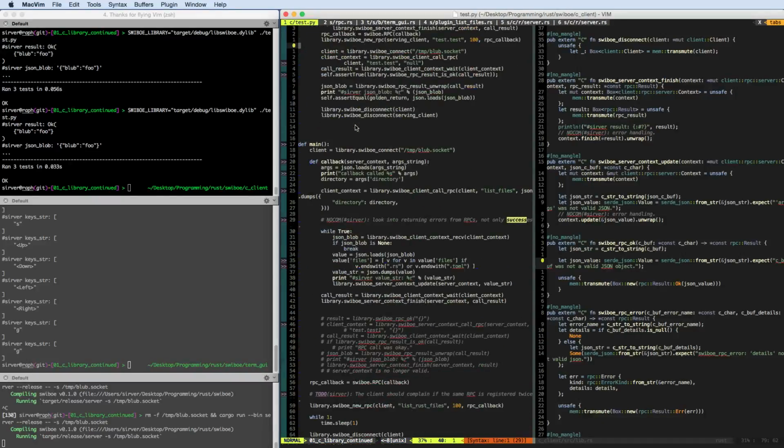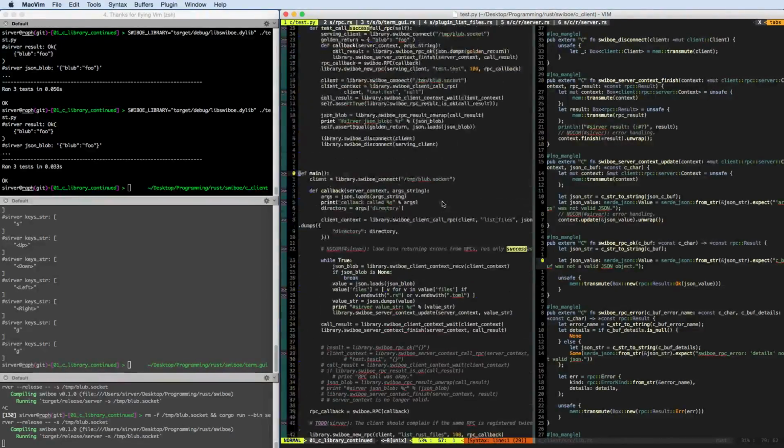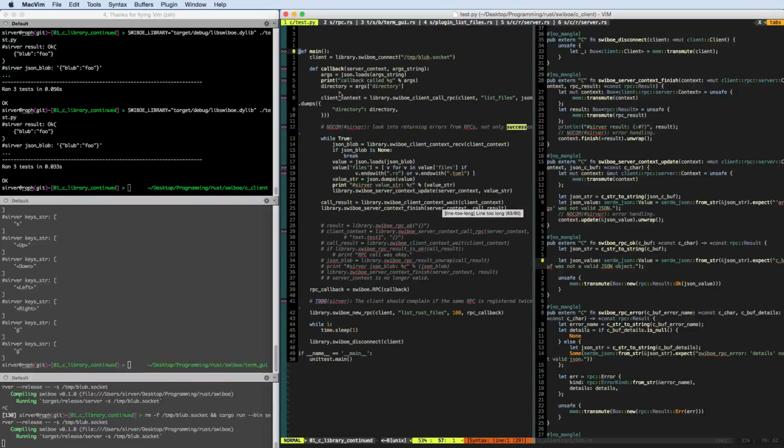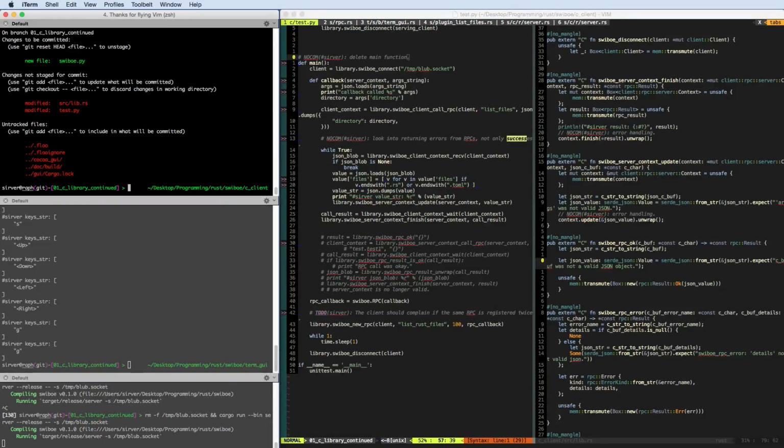Okay, and so far so good. And this main function eventually needs to go away, but I want to keep it around to copy and paste from it for a while longer. Delete main function. Perfect. Let's cut the stream here.